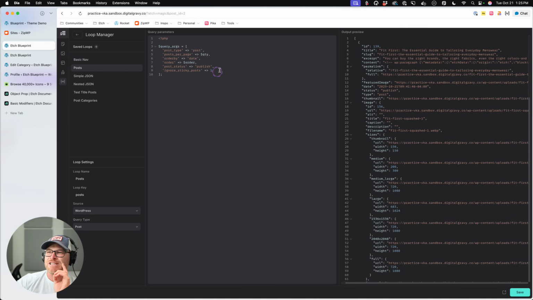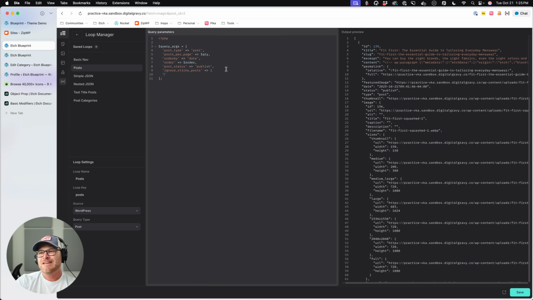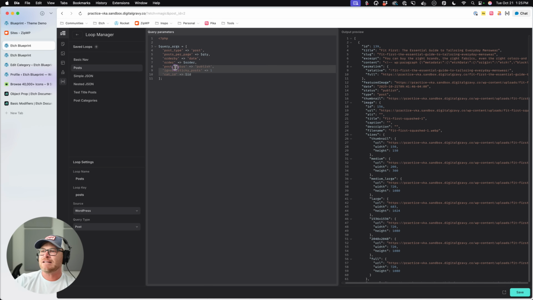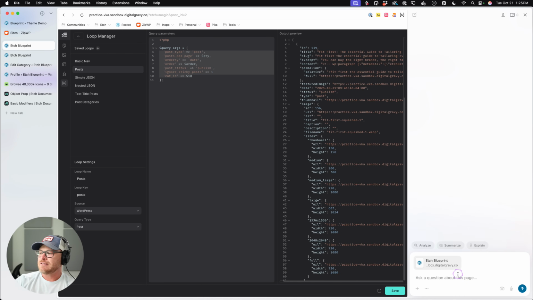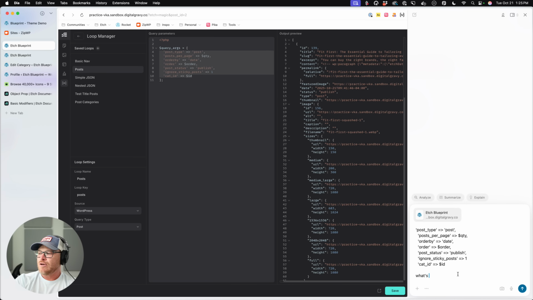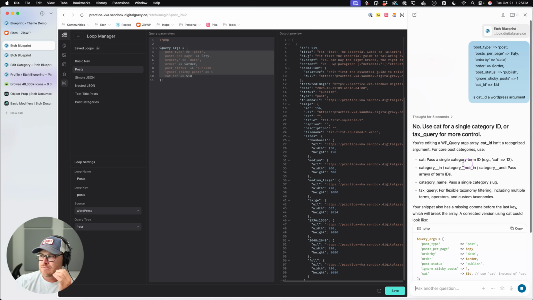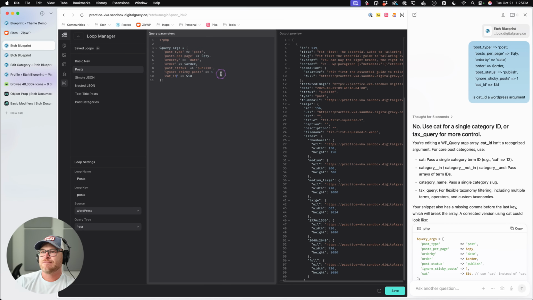You could do it with your default post. Isn't it just like cat, and then it wants the ID, or cat ID or something like this? Let's ask Dia. Is cat ID a WordPress argument? I know that you could do a tax query, but there's a way to avoid doing that. There's a little shorthand and I can never remember what it is. Cat. Okay, it's just cat.